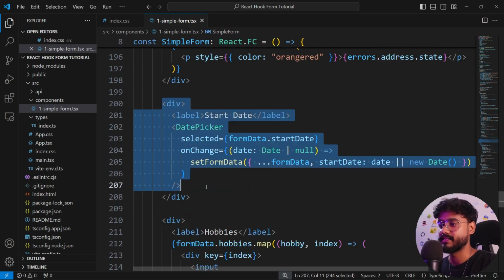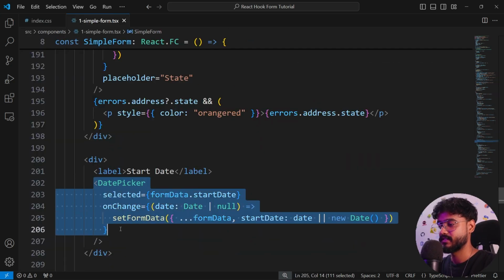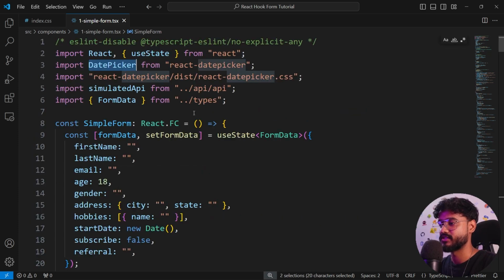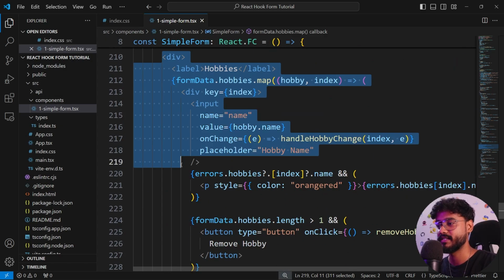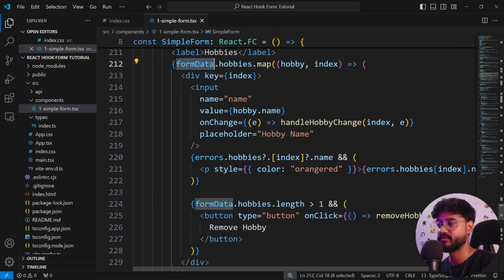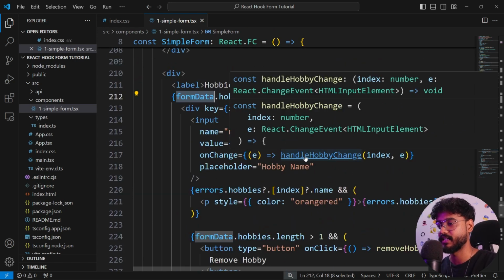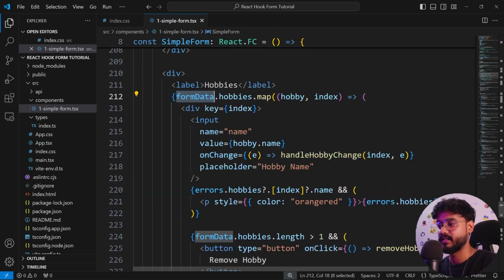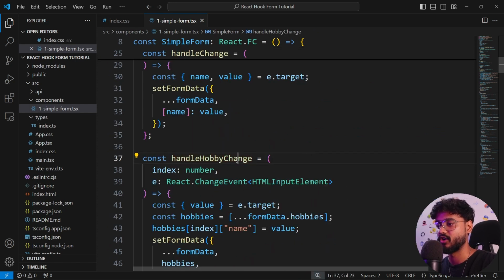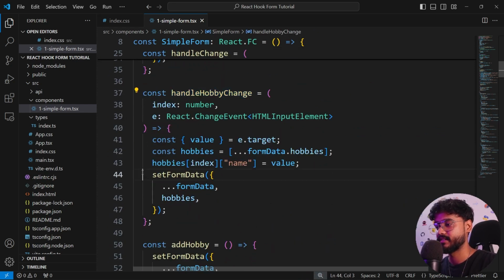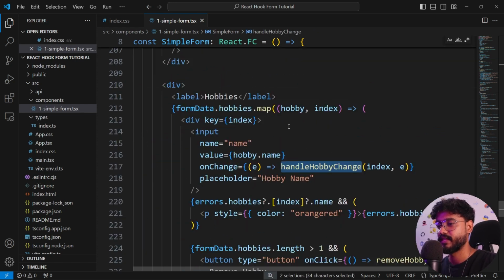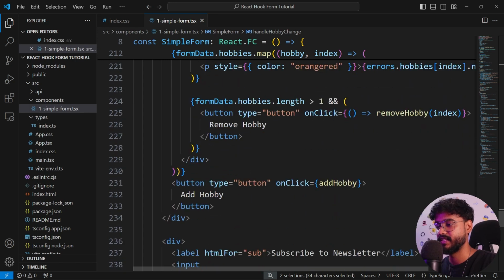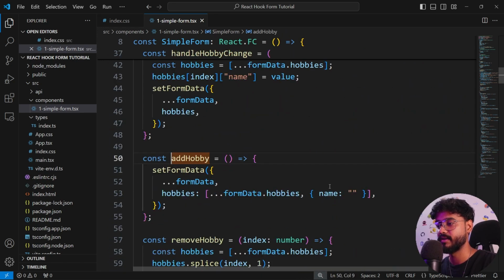Then after that, we have this start date tag. It's just a date picker component which you can install by doing React date picker, right? The hobbies array, which is rendering all of the hobbies from this form data, and we are handling it separately. So you can see when we enter some hobby, we have this handle hobby change, which updates the state inside of this. And then when we want to add this, we are going to be clicking on this add hobby, and it's going to be adding the hobby inside of this array, right?